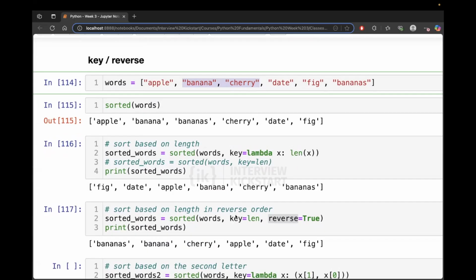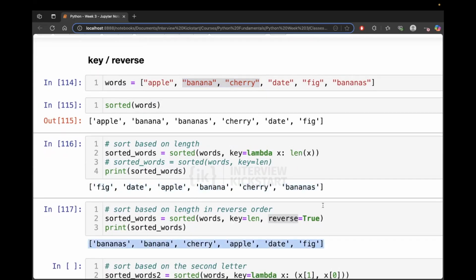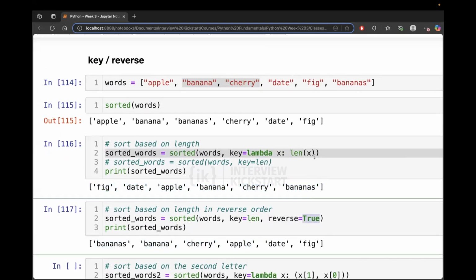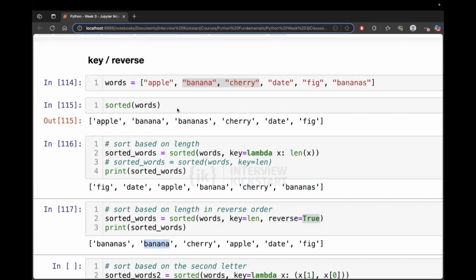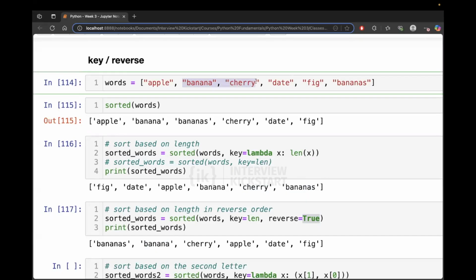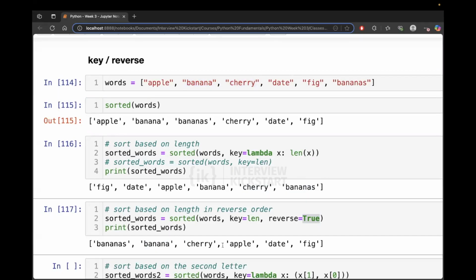So that's why you don't exactly see the reverse of the previous result, because the function is the same, but we just set the flag to true. But after bananas, instead of cherry, we have banana. That's because we are going with the original ordering. And then the shorter strings go next.